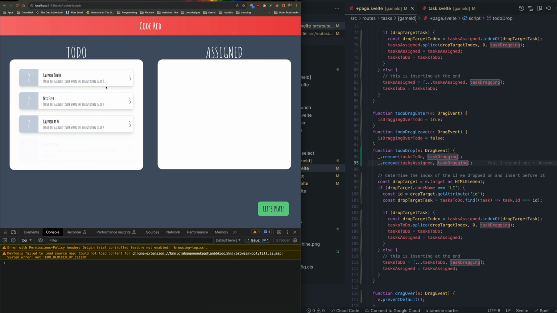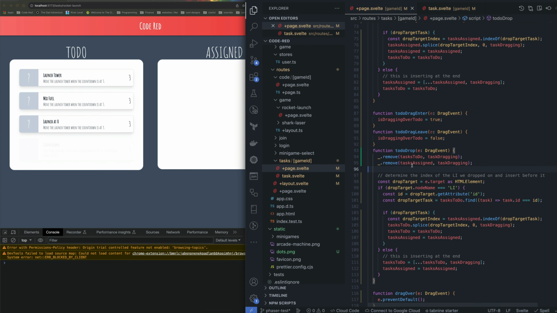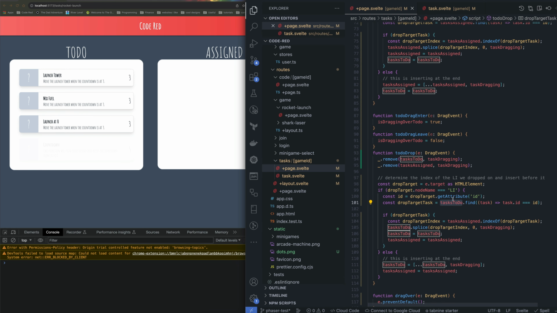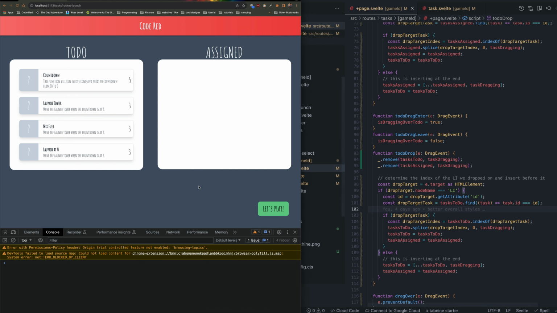So now I can, oh, it still goes away. Let's see. So this removes it from both. Drop target. Tasks to do. Dot find. Is that the right one? Yeah, that's fine. Drop target tasks assigned. That is wrong. It needs to find the index of tasks to do, not tasks assigned. Okay. So I drop countdown. Okay. We have an issue with the style, but it didn't go away.